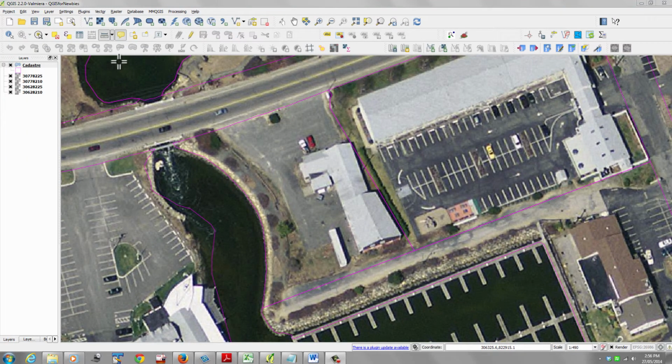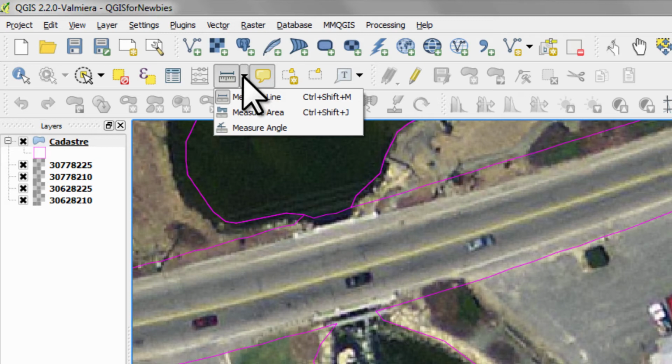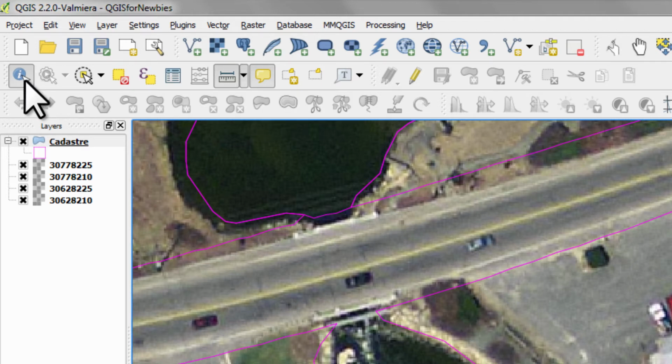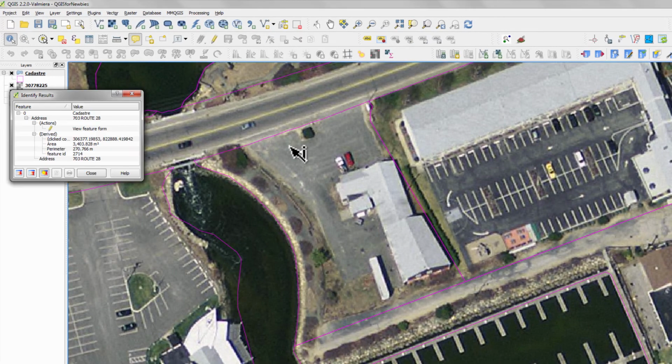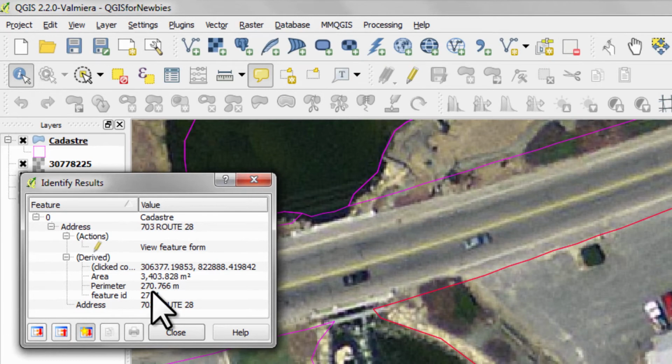Okay, so let's talk about the measurement button pad. This guy here. We have seen in previous videos that you can click on the information button, this guy over here, and find out information about an individual parcel. So by clicking on this parcel here, I can see that its perimeter is 270 meters and its area is 3,403 meters with, of course, the decimal places.